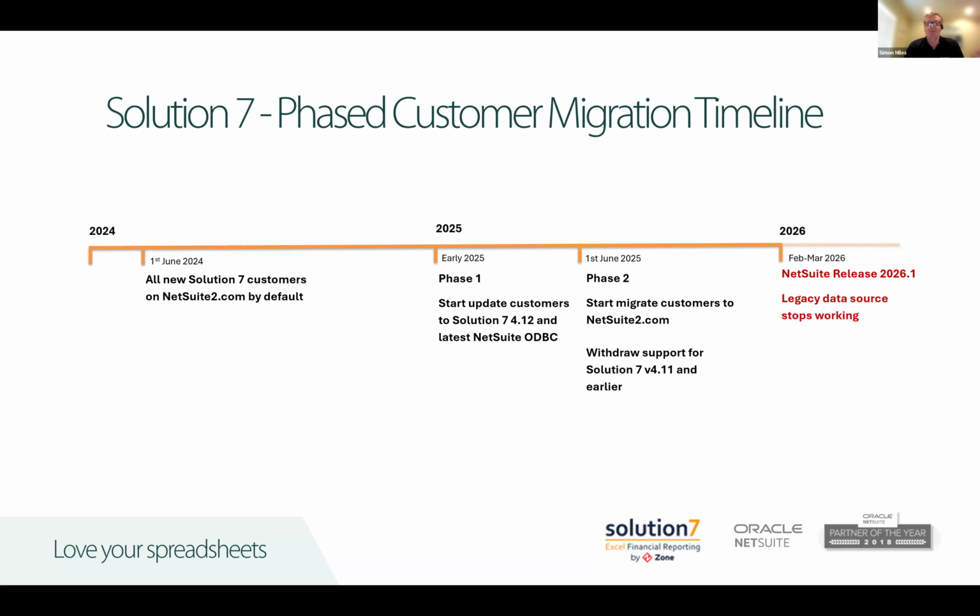We really don't want to withdraw 4.11 and earlier, but unfortunately, what we feel is if we don't start getting people over onto 4.12 now, and this drags out into 2026 when NetSuite switch off the legacy data source, we're going to get overwhelmed. And if we get overwhelmed, you don't want to be at the back of the queue of potentially several hundred support calls.